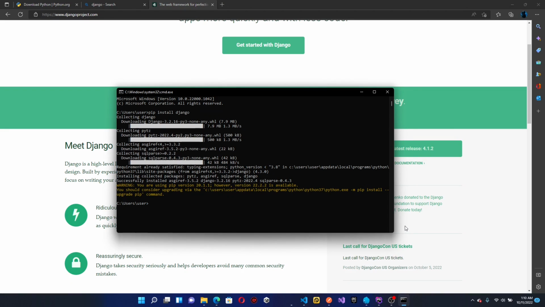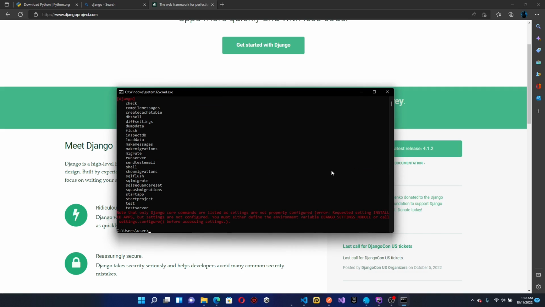Looks like our installation just finished. To confirm the installation, there's something I used to do. We can run django-admin. When you do django-admin, it lists out all the Django commands. If you run django-admin and this is not showing, that means you have not installed Django on your computer. Let's go ahead and clear this.